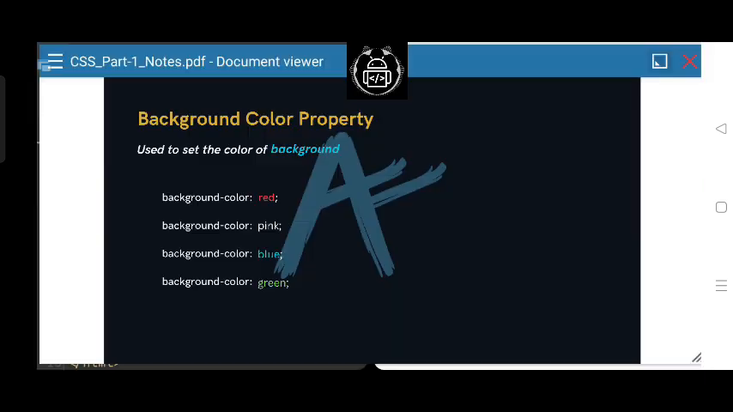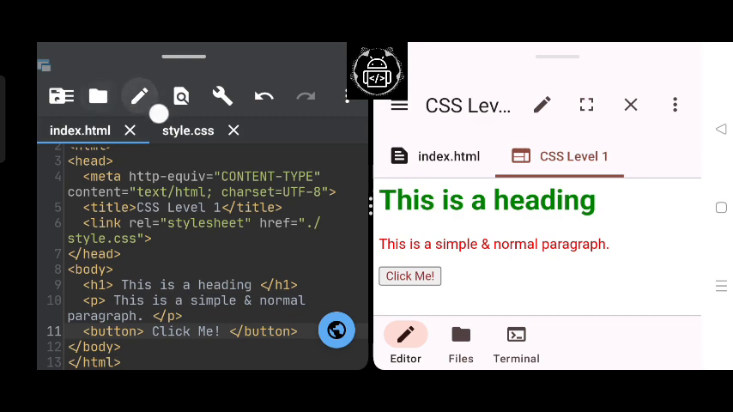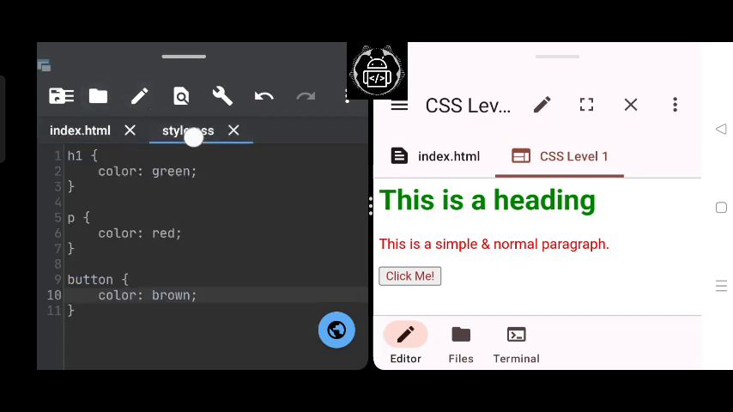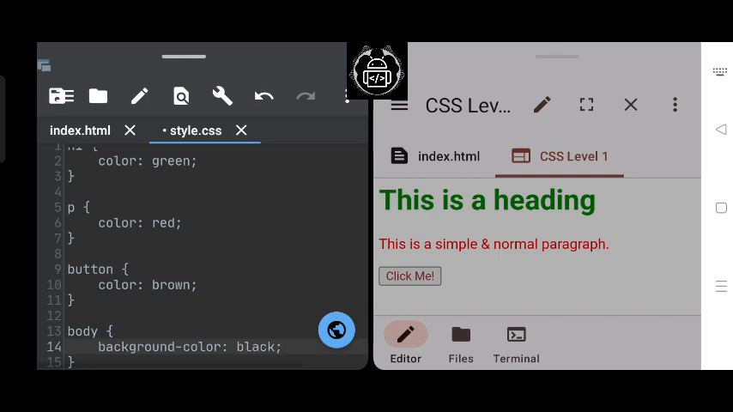When it comes to the background color, it's quite simple to understand. If I want to set the background color, I'll write background-color. And after that, I can write any color I prefer, whose name I know. For setting the background color, I will make my background completely black. I will write body for the selector. Inside it, I will write the property background-color and set its value to black.